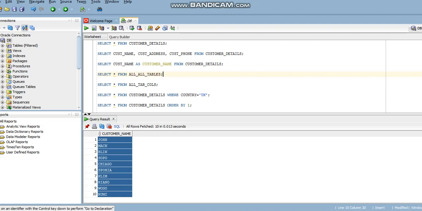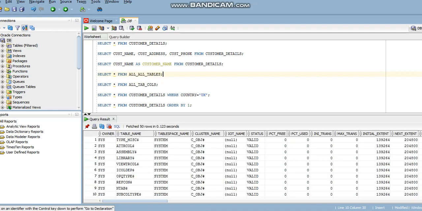If we try to retrieve all the data from this ALL_TABLES, let me run this. It will help us to get the full data or table names which are present in this schema: table name, tablespace name, cluster name, and some other inbuilt Oracle information.